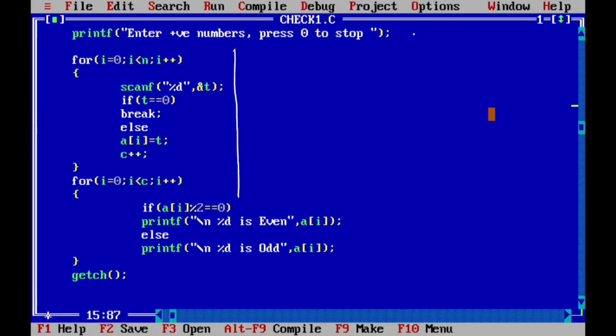Now see the dry run of this program. Suppose n value is 3. Here, write the i value initially, then the condition i is less than n, next i plus plus. If t equal to 0, break; else A of i equal to t. Initially i value is 0. Then i is less than n: 0 is less than what is the n value here? 3. I want to pass only 3 numbers. 0 is less than 3, condition true. Control comes here.